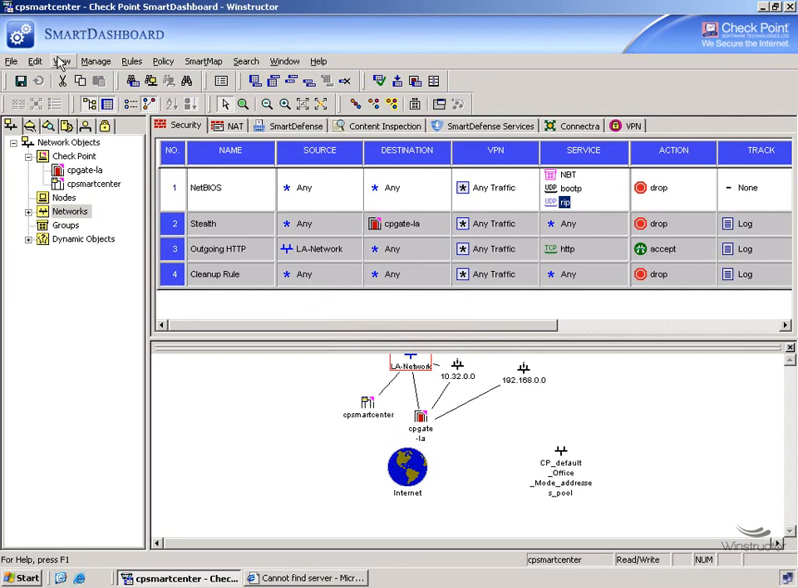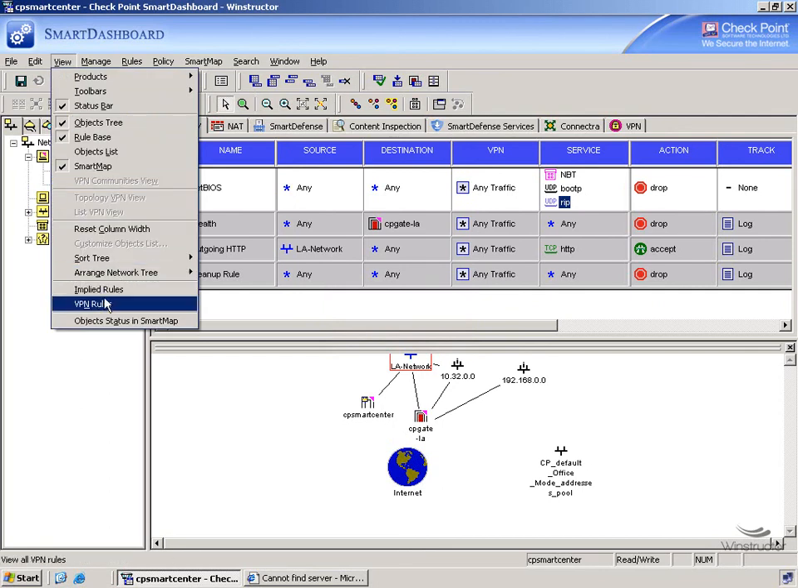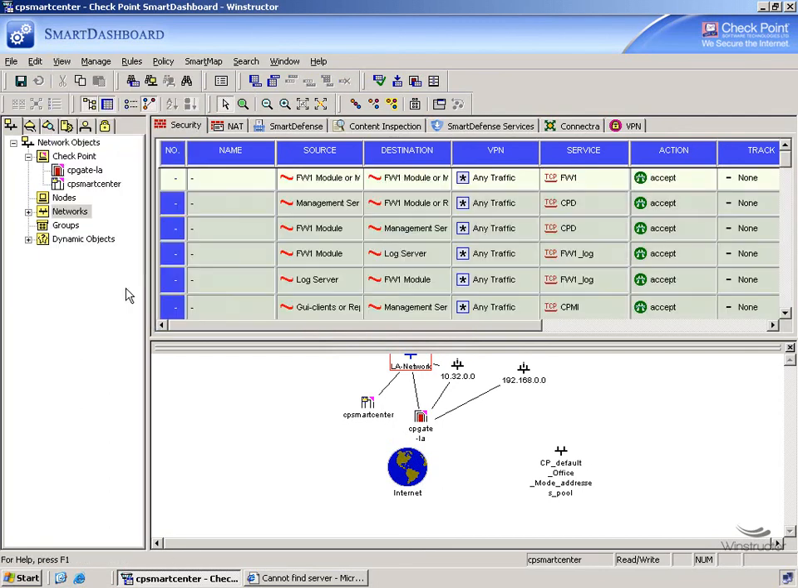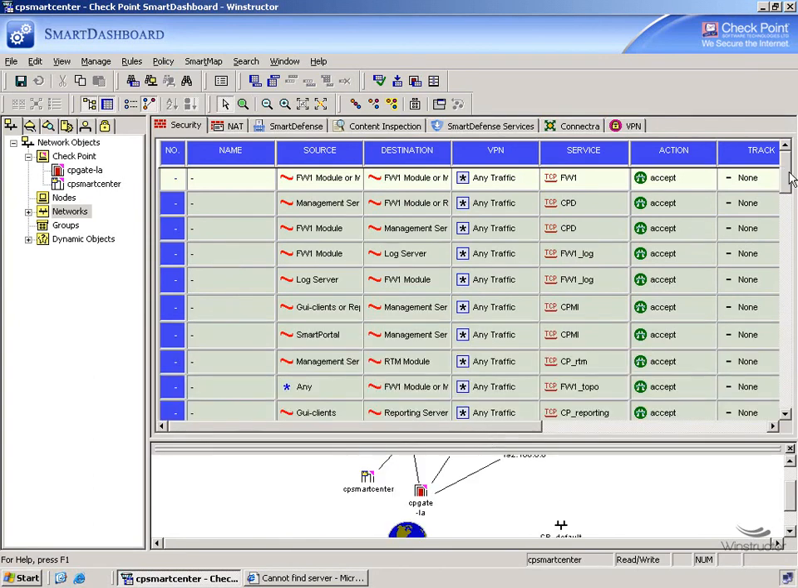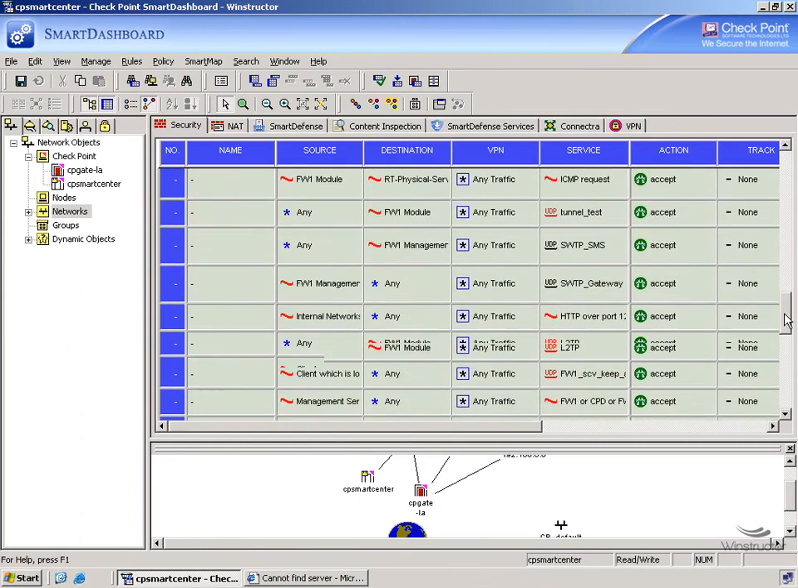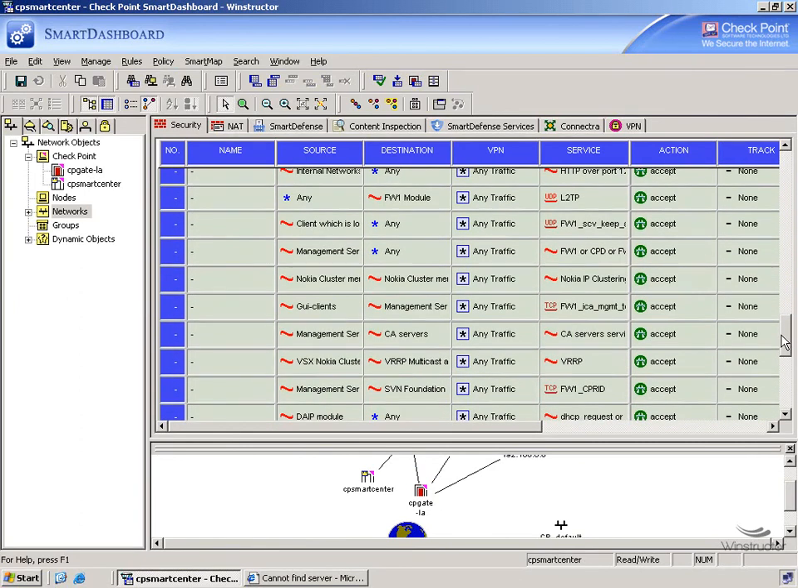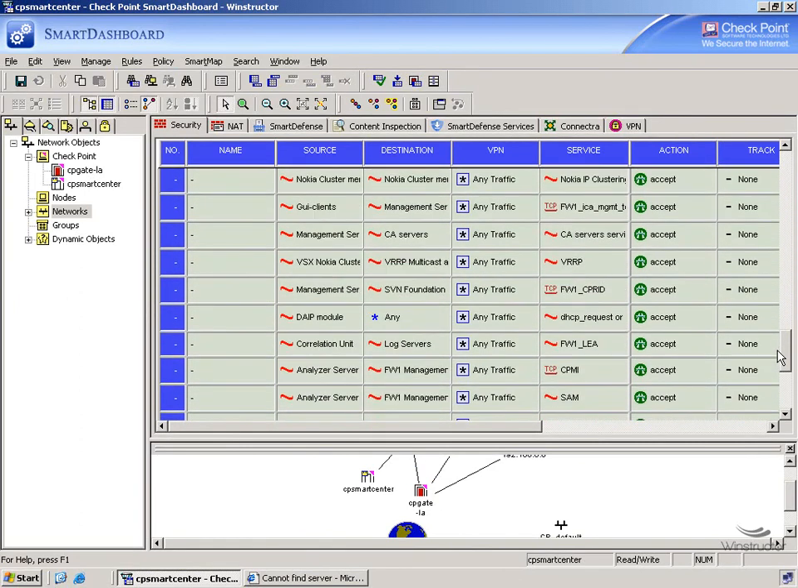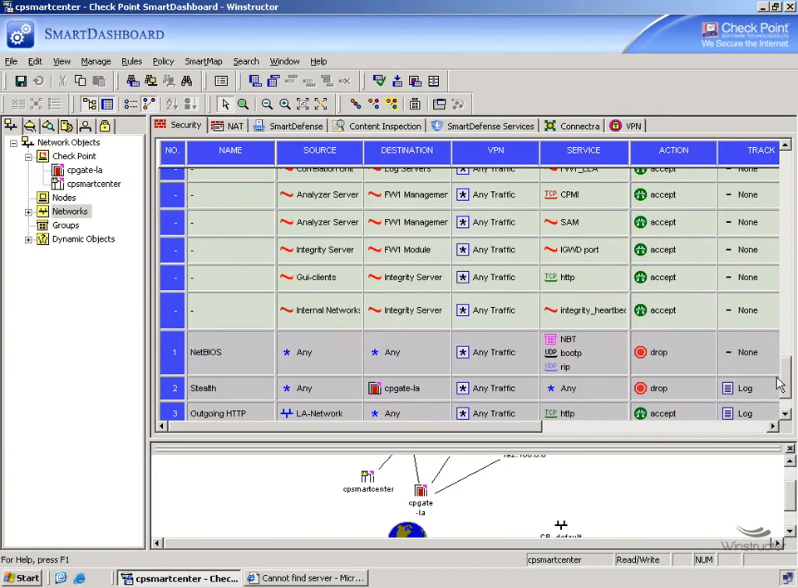And we'll click on the View menu, and right down the bottom, we'll choose Implied Rules. And you'll see here, in fact, I'll just move this screen so we can see a little bit greater window here. You'll now see that we've got a whole lot of rules that are actually being applied to our gateways by default. These are rules that I didn't create. They're there by default within CheckPoint.